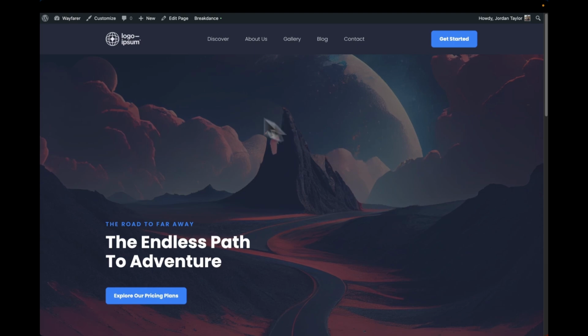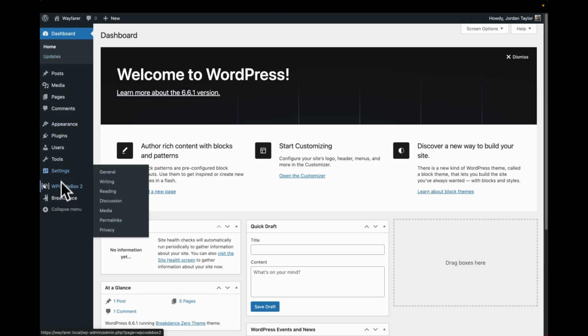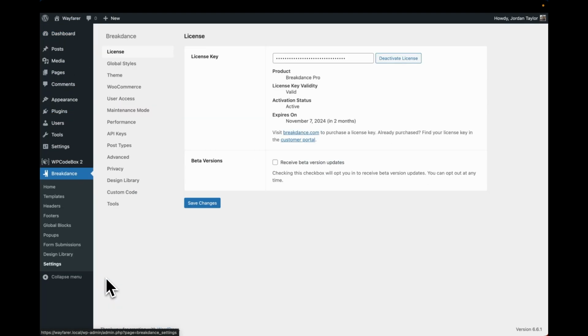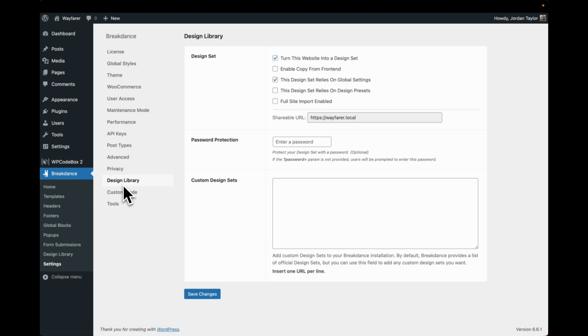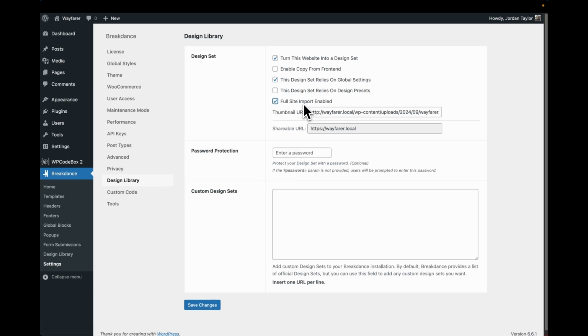First, go to the WordPress dashboard, then go to Breakdance Settings, Design Library, and then click the Full Site Import Enabled option. After you've enabled that, you can then paste in your thumbnail URL, and this thumbnail URL will be used in the design library for other sites that are importing this design set. Once that's all set, go ahead and save the changes.